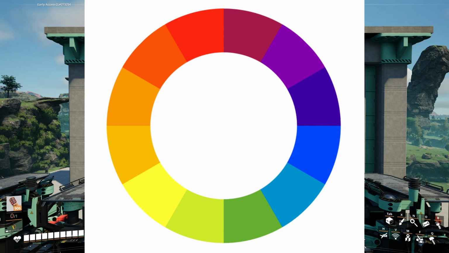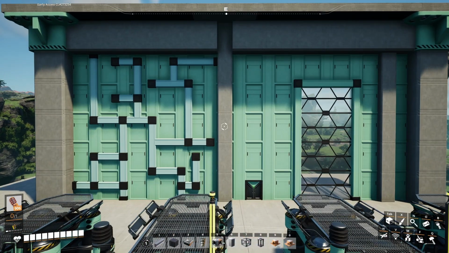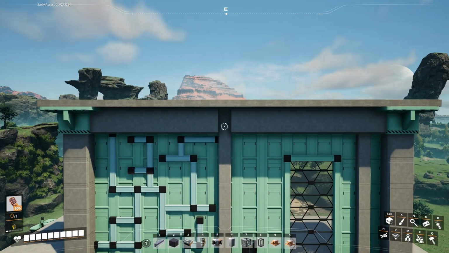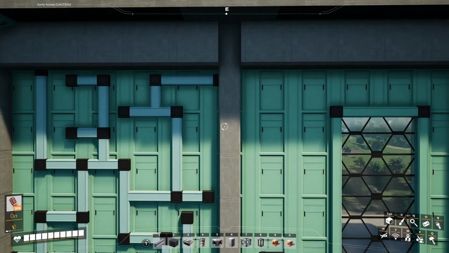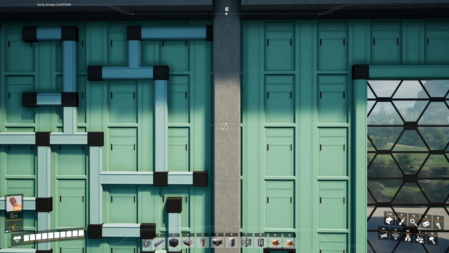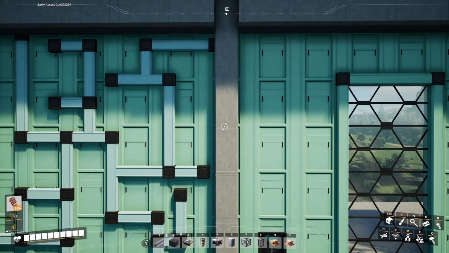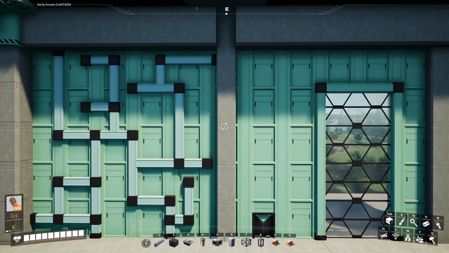So saturation is the second one. It can also be called intensity or chroma, depending on which mechanic you're talking about, or how academic the context is. But yeah, saturation determines how vibrant a color is.